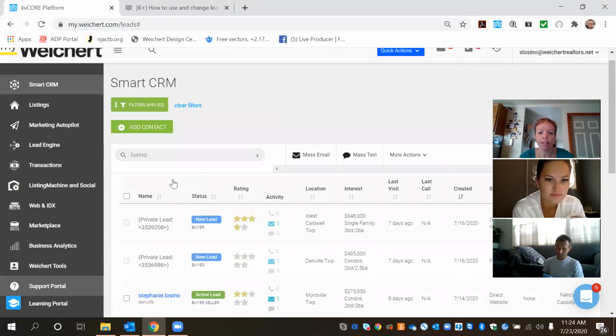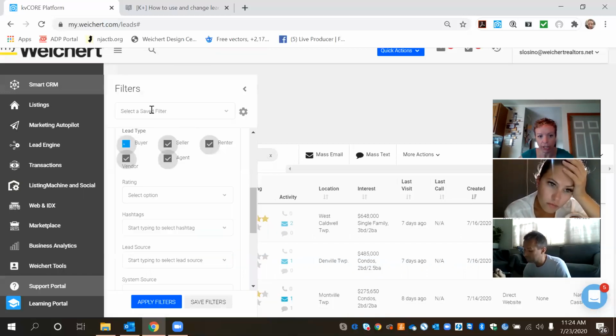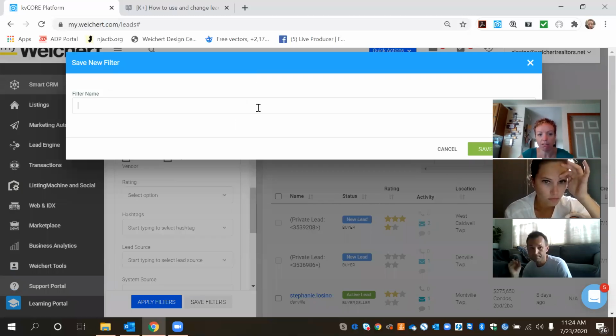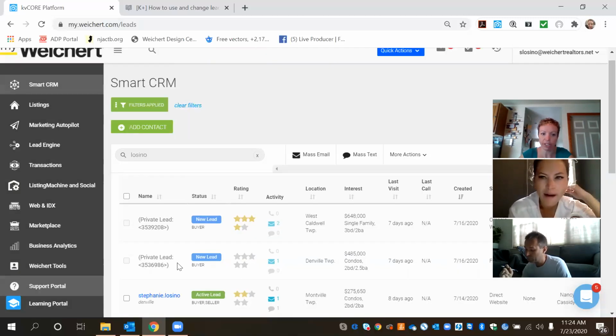So say if I wanted to always use the same filter again and again, say I don't want to keep going back in and clicking buyer and finding that out, I can actually click save filter if I wanted to use a filter over and over. So once you apply the filter, you go back into filters and you click save filter and you can name it. Save. So now it's in the saved filters.